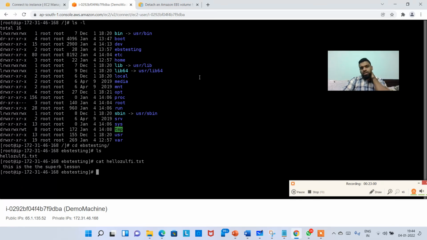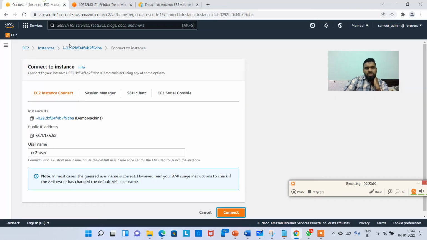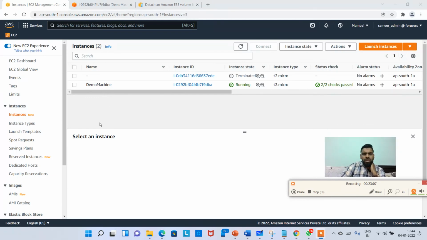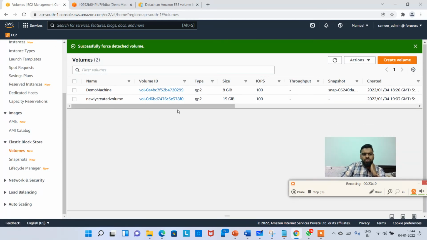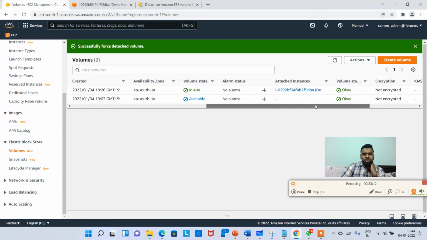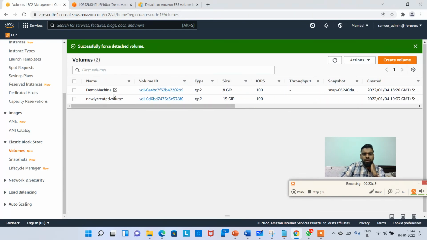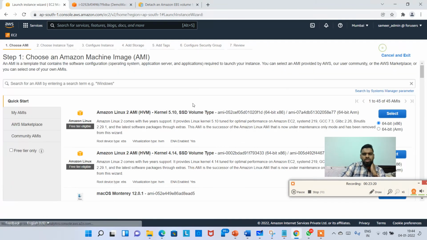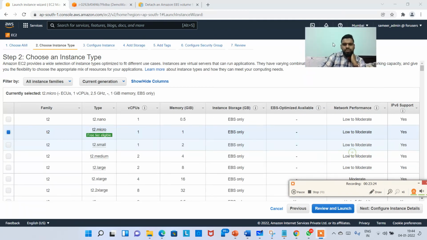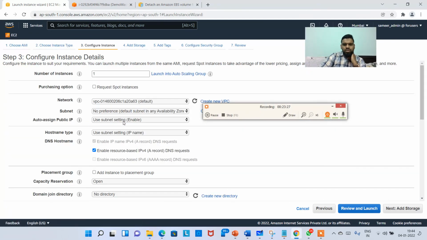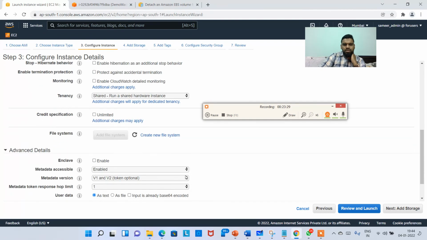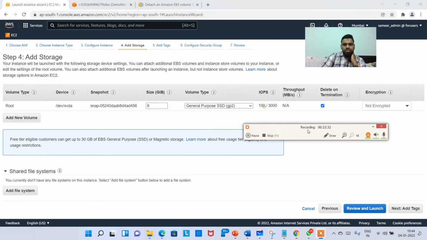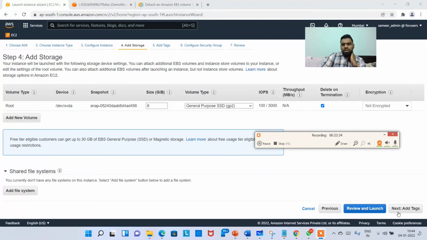So now what we will do here is launch a new instance and then attach the volume which we detached right now, which is in available mode, the newly created volume. So I'm going to instances and hit launch instances, free tier only, select, next, configure instance details, next, add storage. I'm going to keep the storage for now.